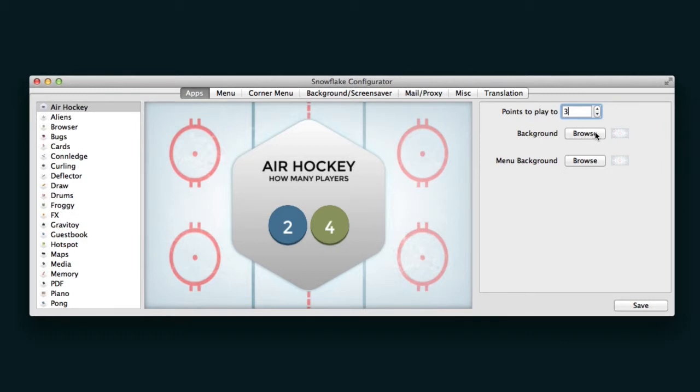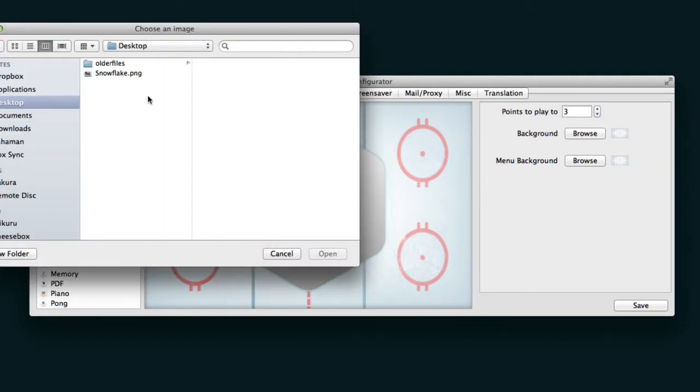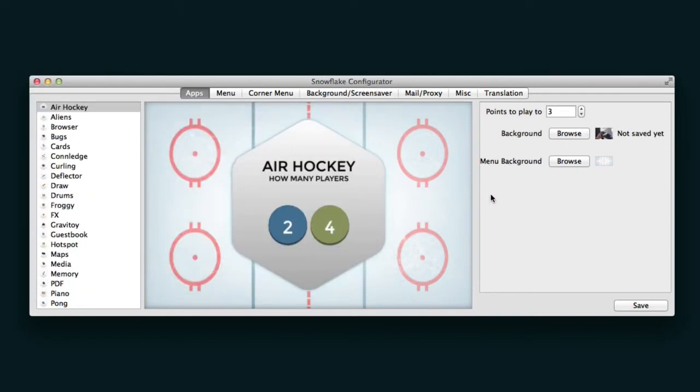And then I'm going to change the in-game background. I'm going to pick an image that I happen to have on my desktop. And I'm going to leave the menu background as it is. I could change that as well, but I'm just going to leave it today.